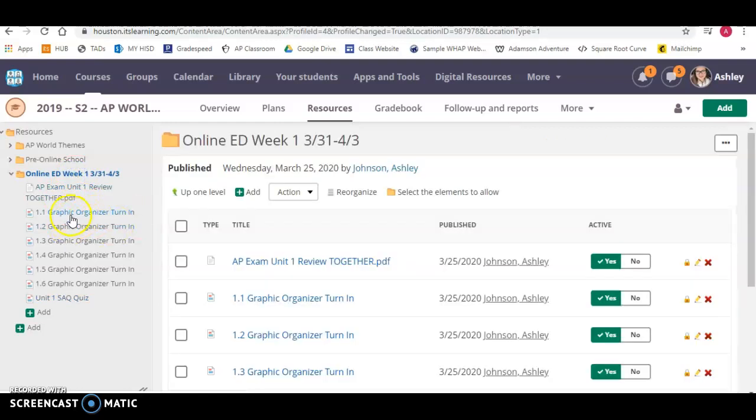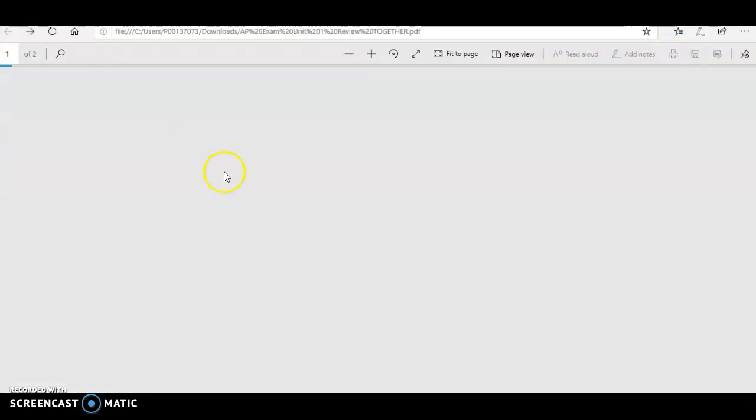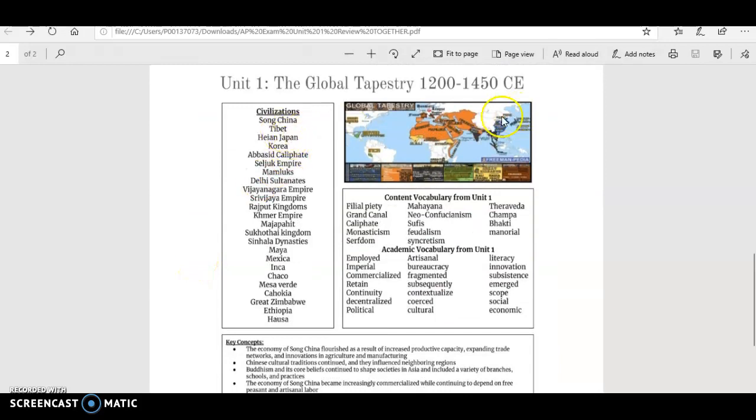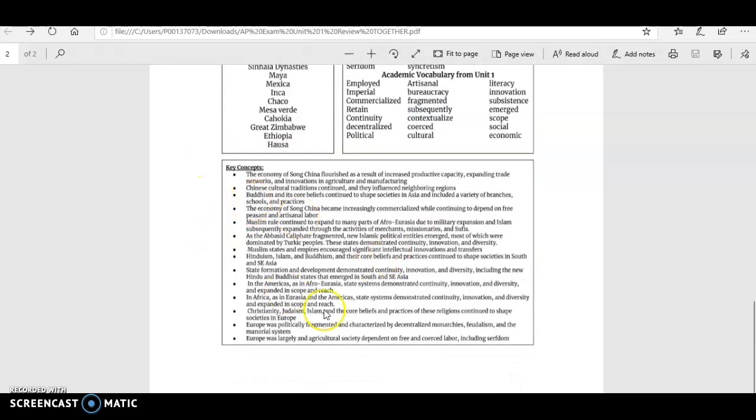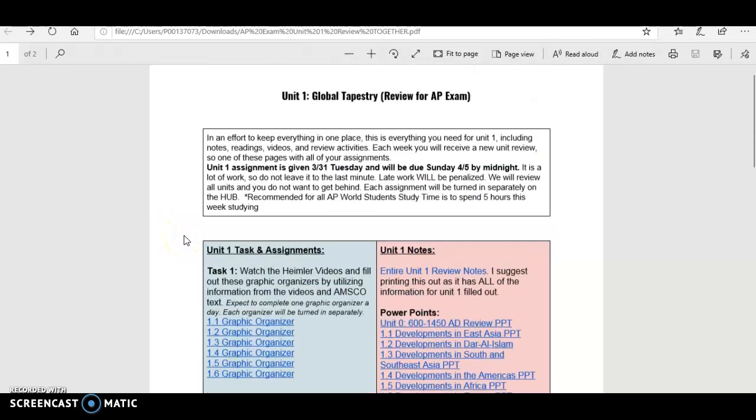That's pretty much it for this week. I'm going to send out this document to your parents as well. And if you scroll down, this is just a cover page for the unit. So it has all the different civilizations, vocab, and all the key concepts that you have to know. I understand that the AP exam is take home, so you get to work on it at home. But when it comes down to it, if you don't know the information, that is going to show up in your writing regardless. So you do need to actually know this information.